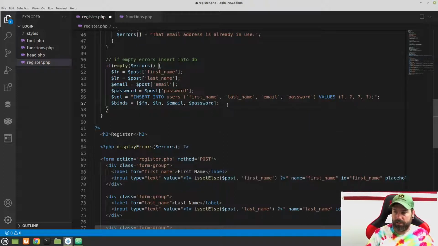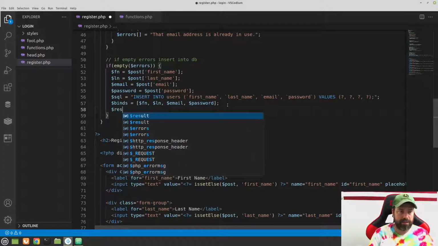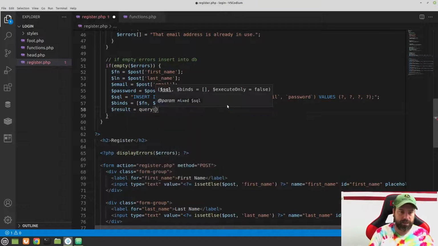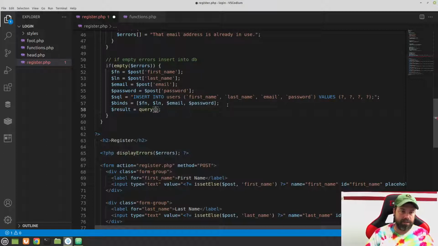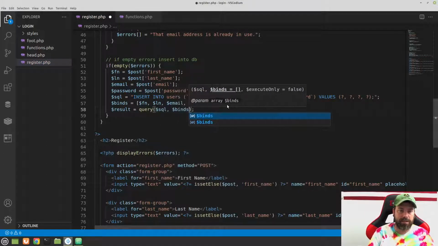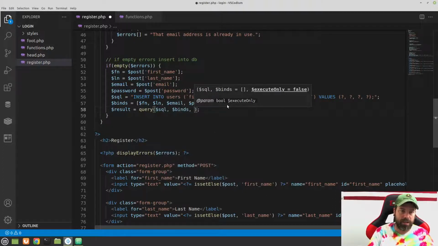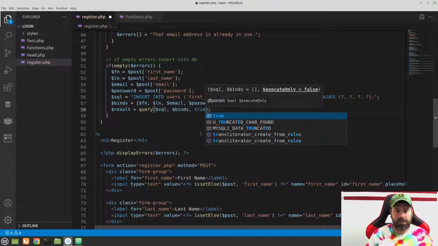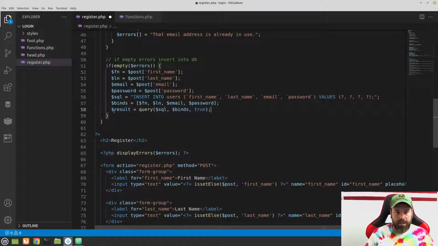The next thing we want to do is set up a variable called result, and we're going to use our query function that we created a few chapters ago. We're going to pass in our SQL statement and our binds as a second parameter. For the third parameter, this is just going to execute, so we're not trying to retrieve anything. We're inserting, so we're going to pass in true for execute only. And then we'll get this result back.